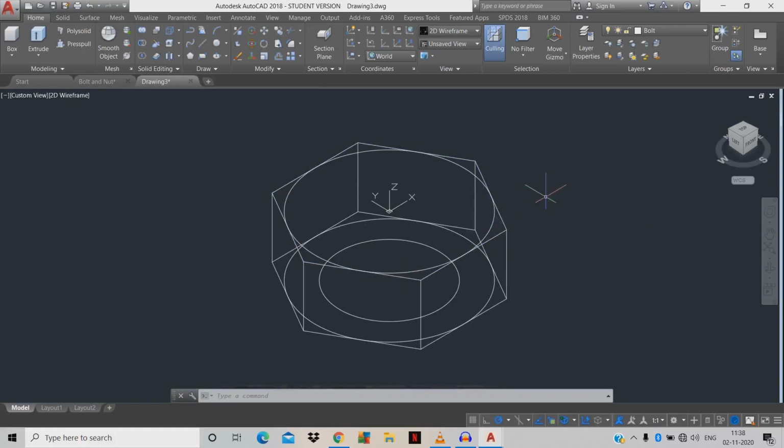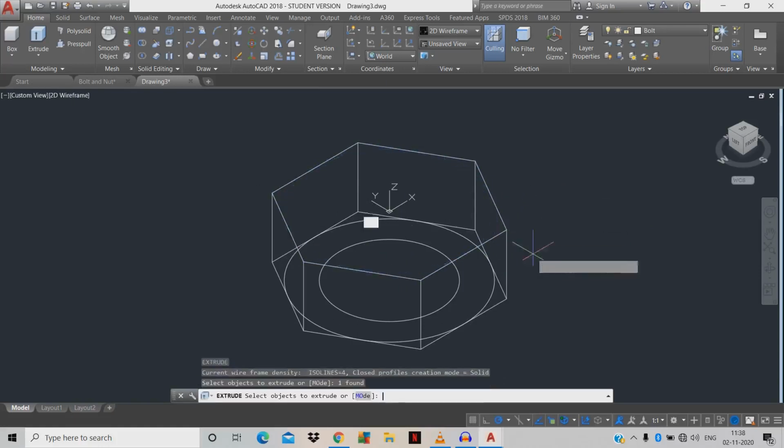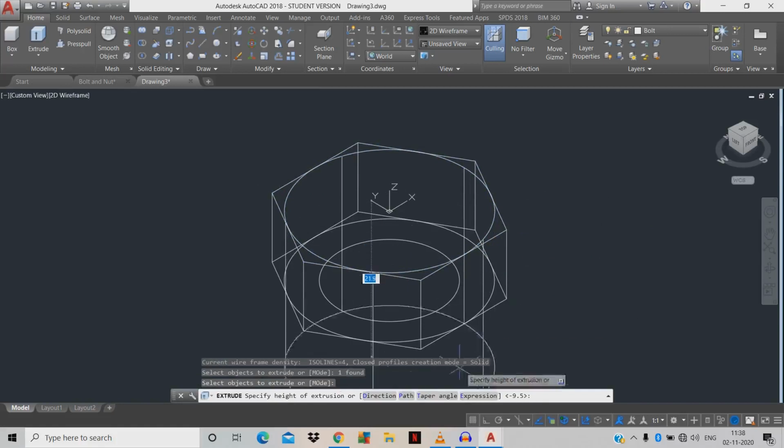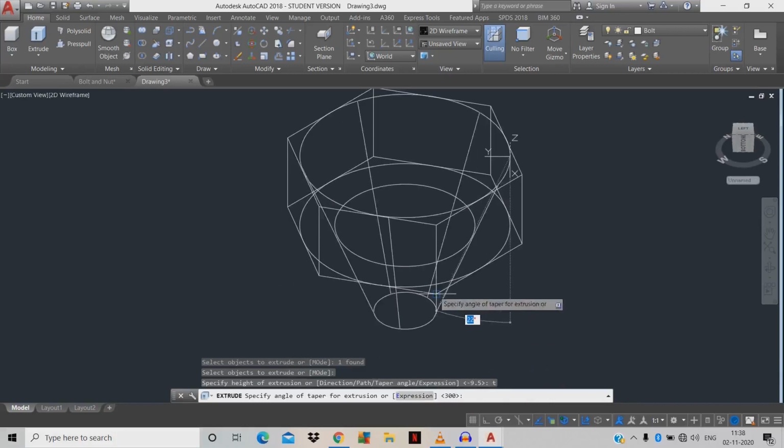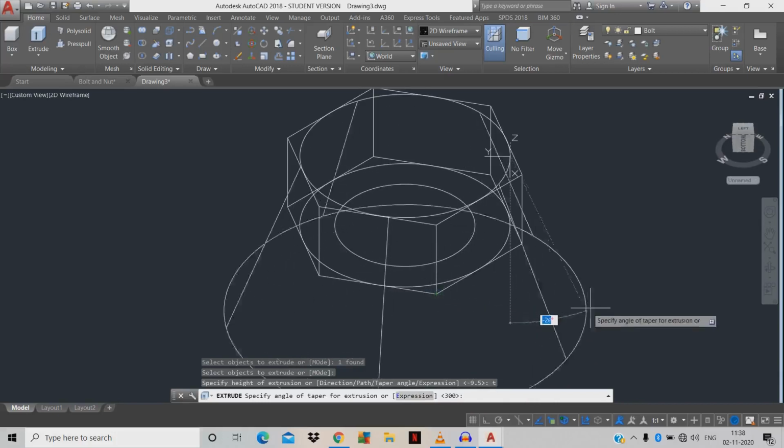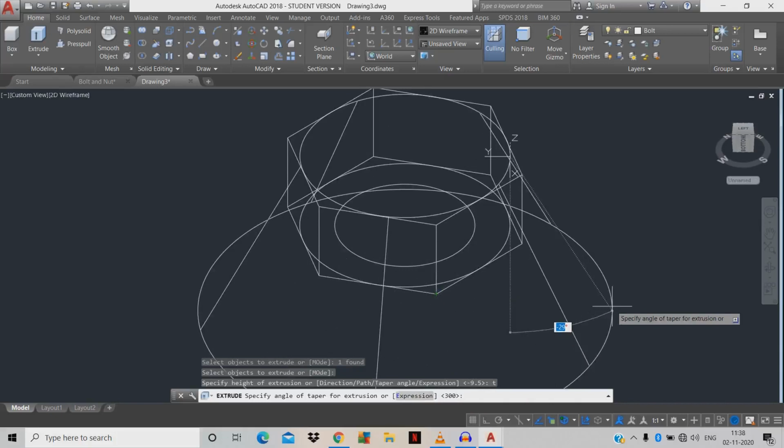So now we're going to extrude the circle. EXT space. Click the circle over here space. Move downwards. In case you see the downward, it shows taper angle. We can click this one, or we can give command T. In case it extends in an inward direction, the degree will be positive. In case it extends in an outward direction, the degree will be negative. So I'm gonna give minus 60 degree.